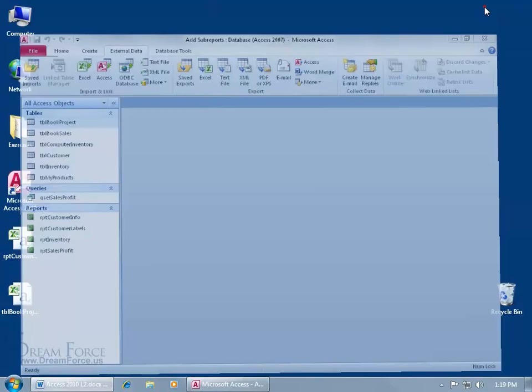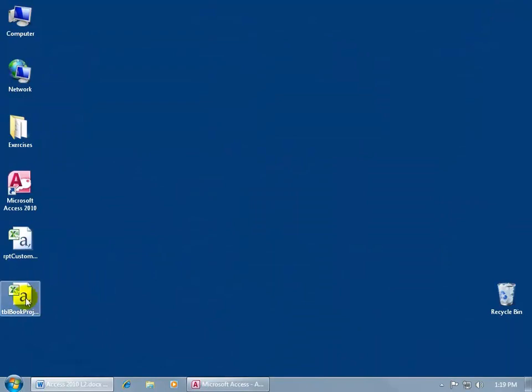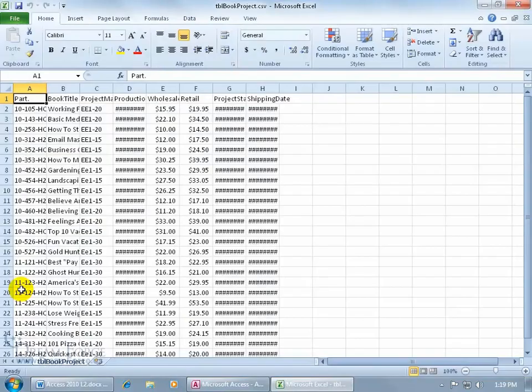Close out. Minimize that down to the taskbar. There it is. Select it. CSV file for the table. Double click to open it up. Oh man, that's pretty. You see how organized that is? With those delimiters, the commas, it was able to separate the fields and put them in their own corresponding columns here. For the part number, the part numbers down below. For the column label, book title, the corresponding titles for each book.